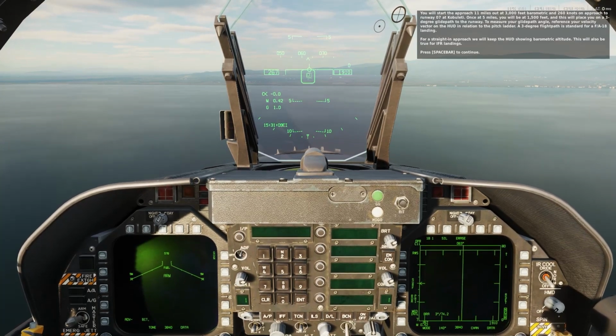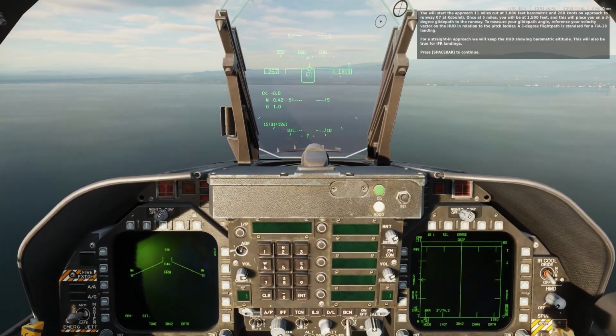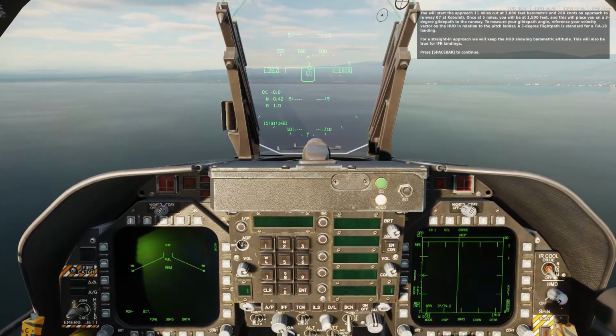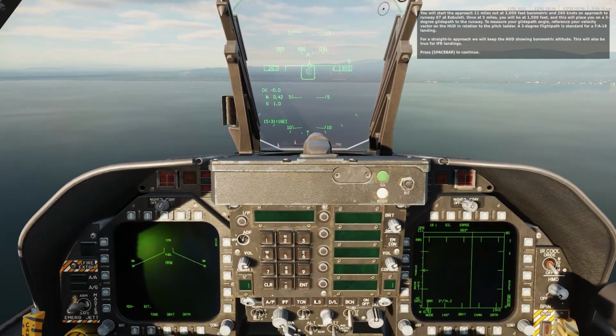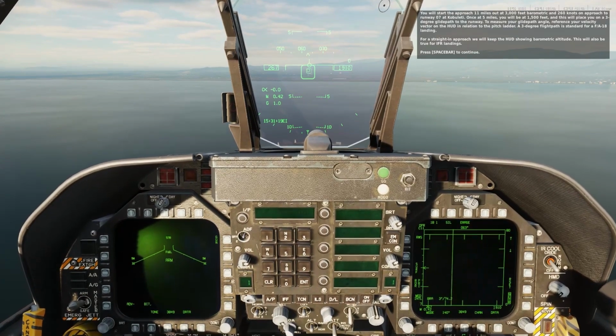For a straight-in approach, we will keep the HUD showing barometric altitude. This will also be true for IFR landings. Press the spacebar to continue.